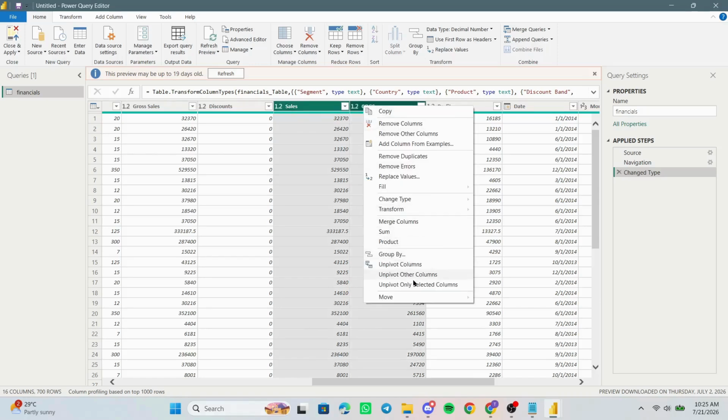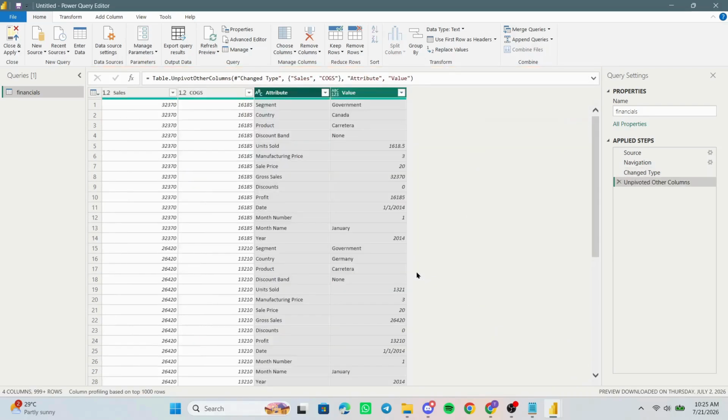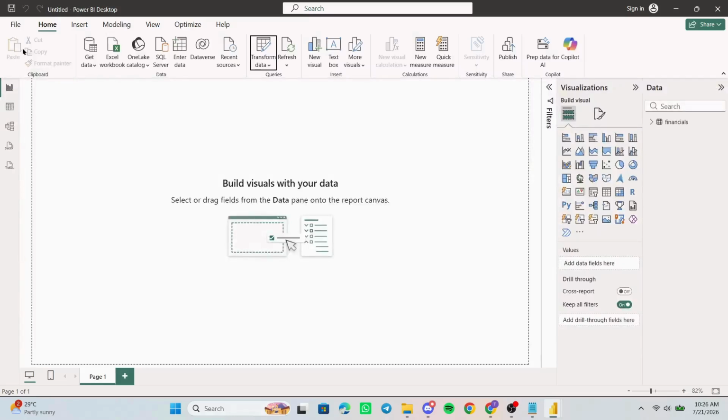After you unpivot, Power Query will generate two new columns, one named Attribute, which contains the old column names, and another named Value, which holds the row values. To make this clearer, we'll rename the Attribute column to Selected Attribute. Once you've done that, click Close and Apply to save your changes and return to the main Power BI interface.